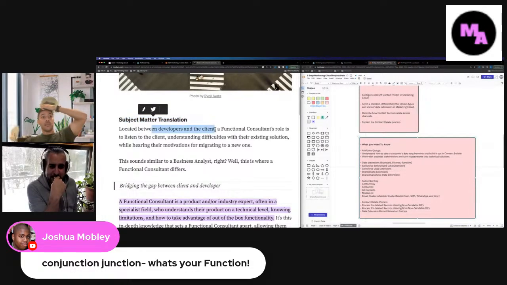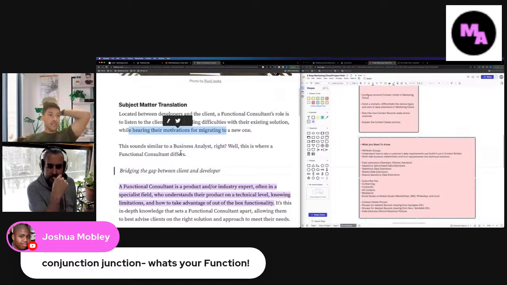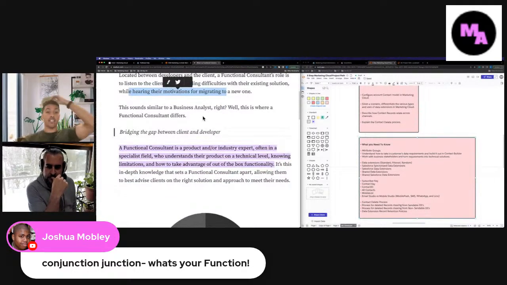Located between developers and the client. They listen to the client. They understand the difficulties with the solution while hearing their motivations to migrate to a new solution. This sounds like a business analyst. This is where the functional consultant differs. The functional consultant works with the business analyst, and the business analyst gathers what they got, and they turn those into user stories.